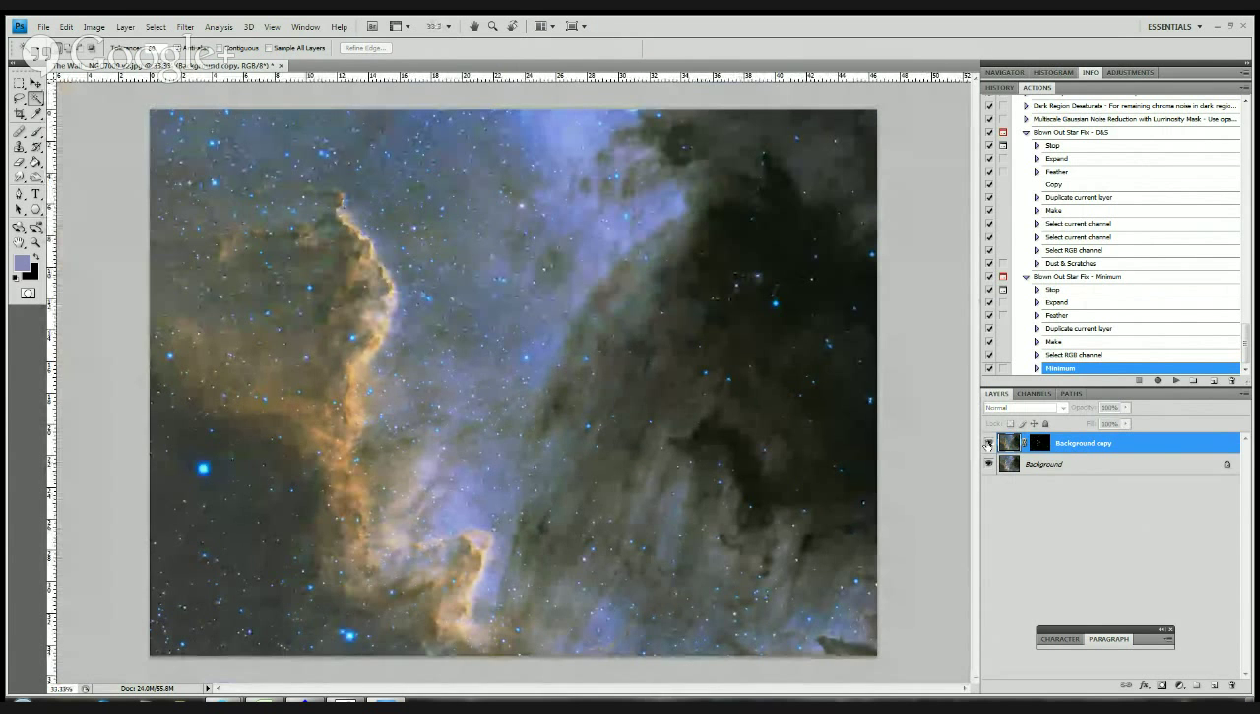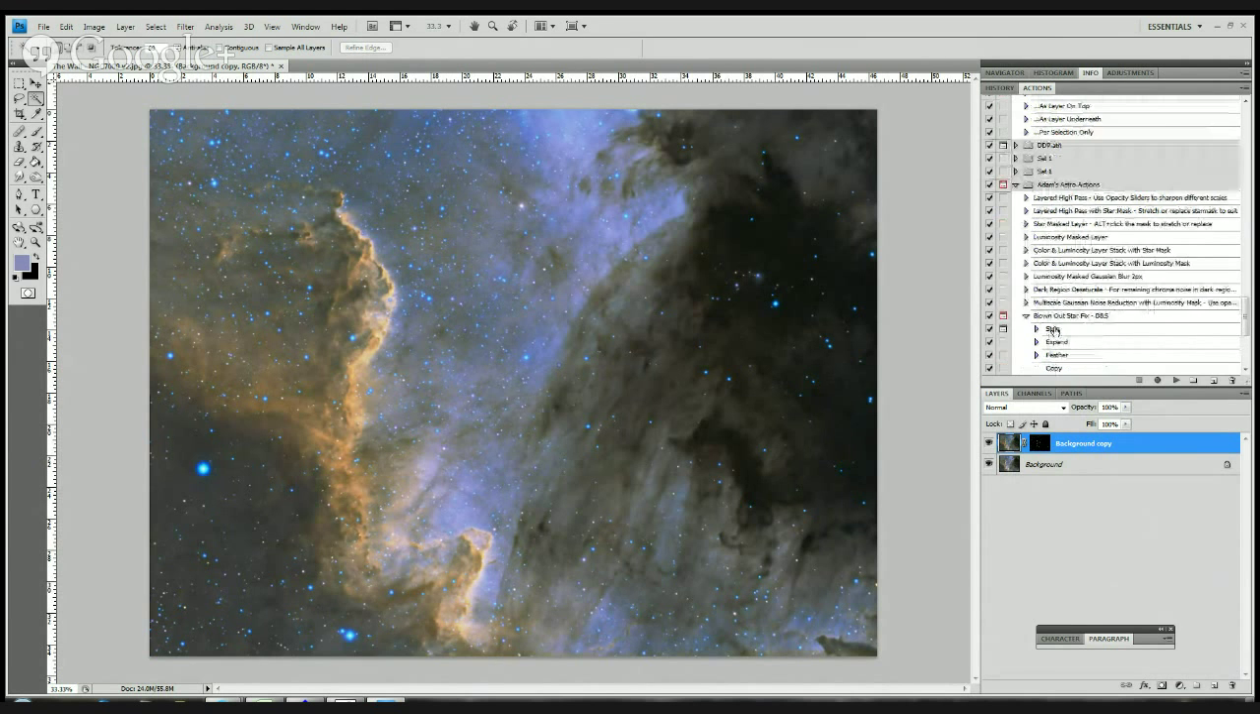Now, this is just really dimming the stars a little bit, but there are a lot of times you're going to want to do that. In fact, the more imaging I do, especially wide field, the more time I spend doing that. That's pretty much all of my actions, and they're available.